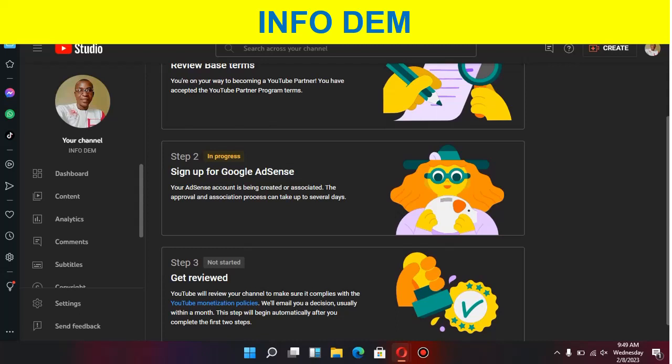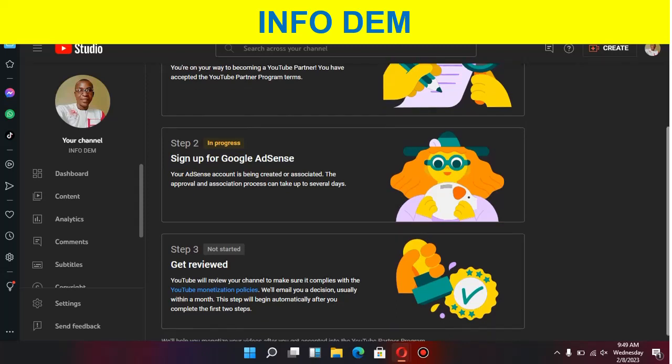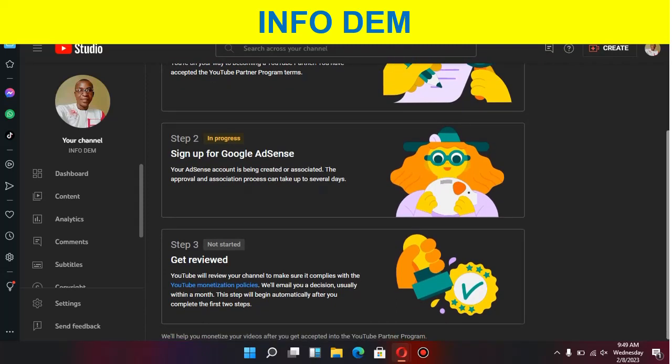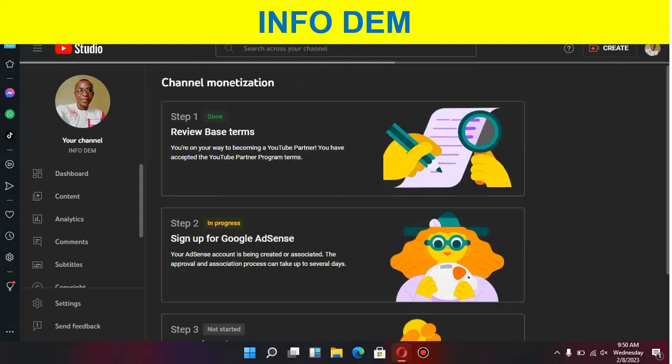according to them here, the AdSense account is being created, and the approval and association process can take up to several days. So I can't say precisely for how long it's going to be, maybe 5, 10, 15 days. So that is that. I will have to wait until my account has been created.